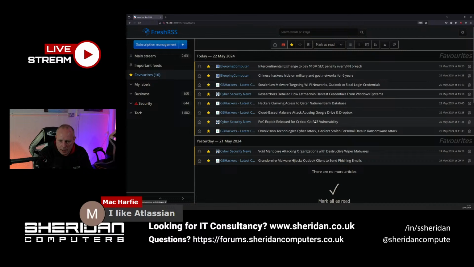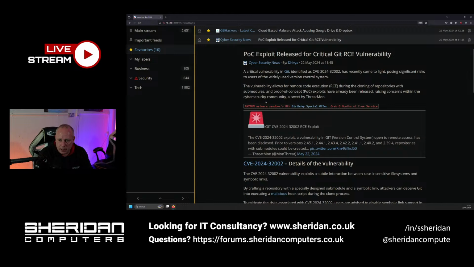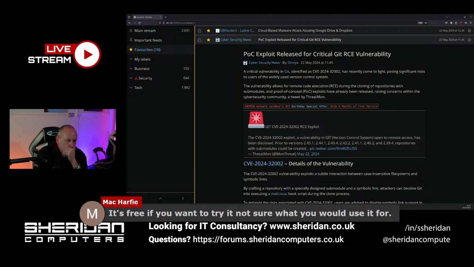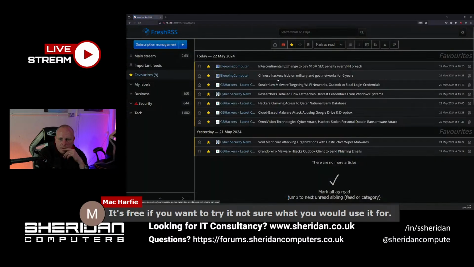Oh, it was the Git RCE I did. I'm not going to cover that again because it was there and I did bookmark it. Git vulnerabilities have recently come to light, posing significant risk to users who use the version control system. It's free if you want to try it. Not sure what you'd use it for. I suppose I should have a look at it at some stage, but it's not the first time I've seen bugs about it. I've just never used it. Have security issues.